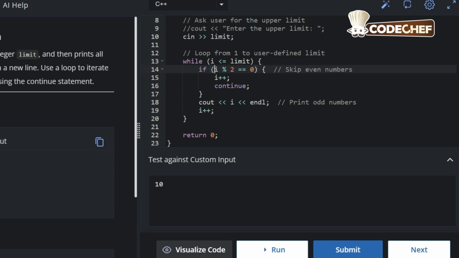Now 2 modulus 2 is equal to 0. Yes, the condition is true this time. If we divide 2 by 2, the remainder will be 0. So i plus plus. Again, the value of i will be increased. So this time it will be 2 plus 1, 3. And continue. Because we have a continue statement here, this part of code will not be executed.